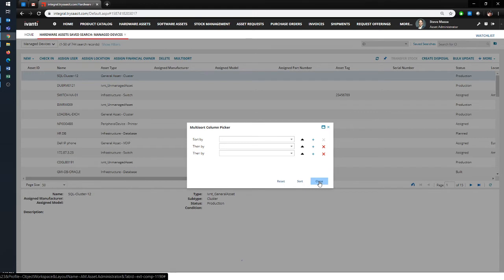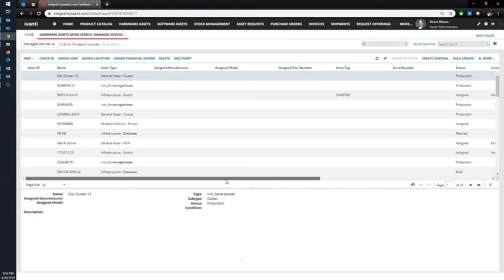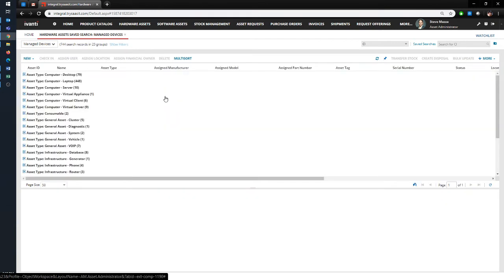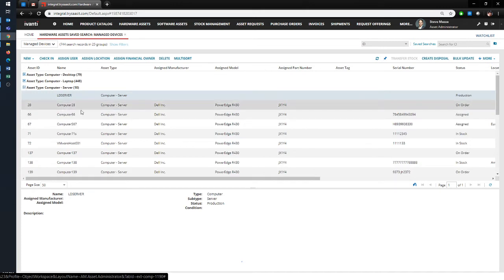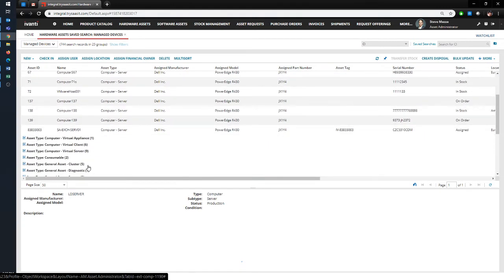I can also group by field. So I could do a group by asset type. And in fact, a lot of times you'll see the default presentation in a workspace or even in a dashboard is grouped by some field. In this case, it's grouped by asset type. So I can expand these groups or just receive a summary of how many things are in there.